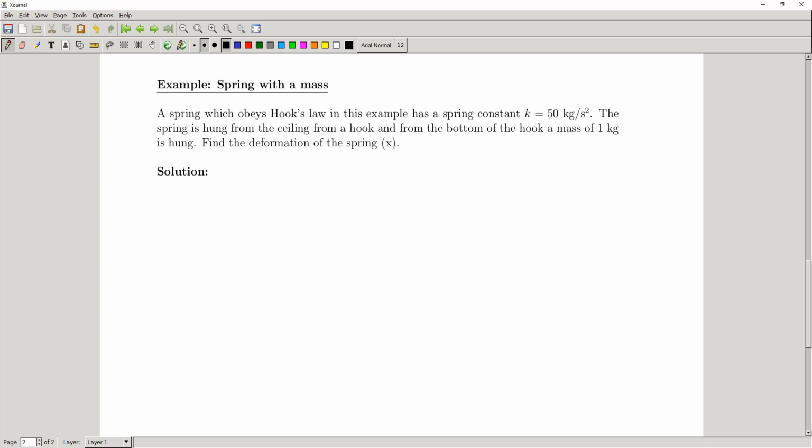So let's say we have a spring, which we know obeys Hooke's law. So we're only applying enough force that the spring remains in the region of applicability of Hooke's law. So it's only in the linear region where we have elastic deformation. And so we have this spring, and in this example, our spring has the spring constant of 50 kilograms per second squared.